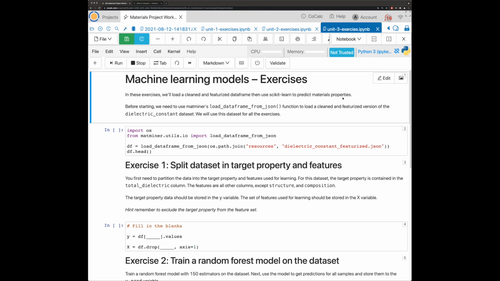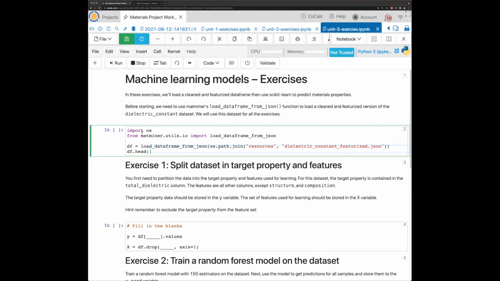So in these exercises, we're going to use a pre-featurized data frame to kind of do the same thing we did in the lesson. So let's just load the exact same one. This is the same code that was in the lesson already.